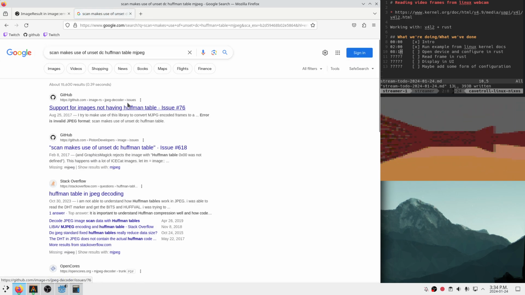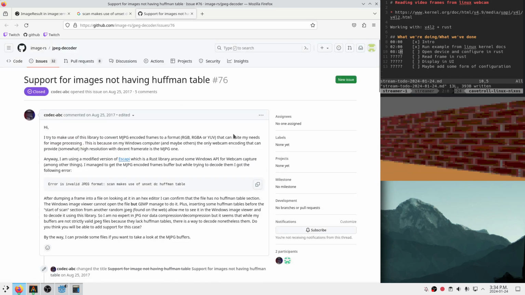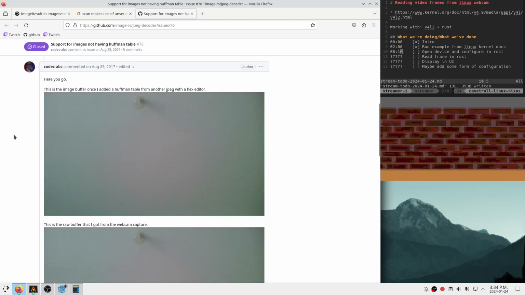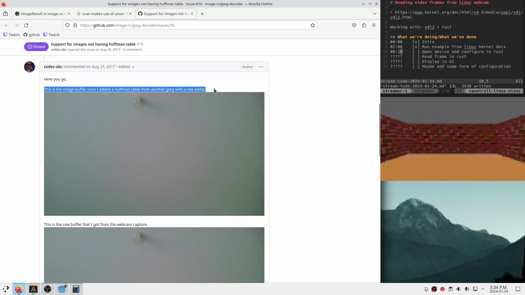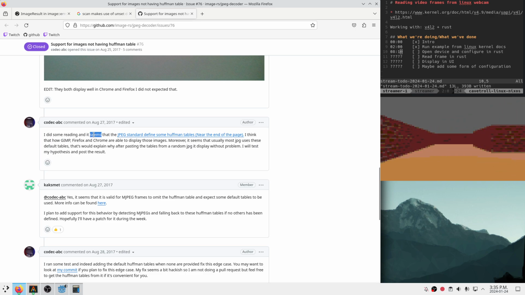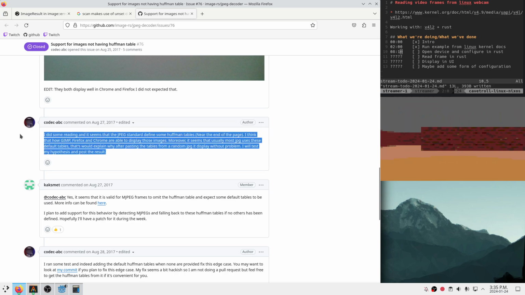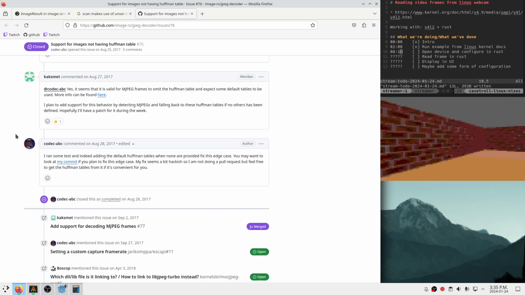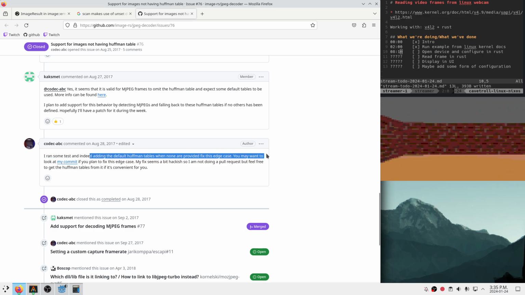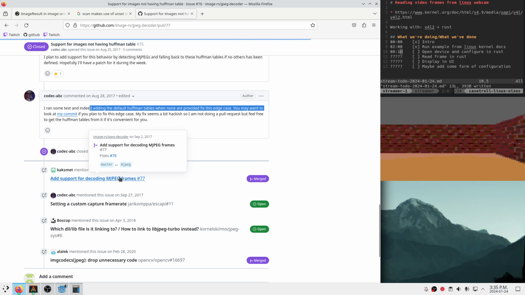JPEG. So this guy says, oh, this is exactly what I was trying to do. Once I added a Huffman table from another JPEG with a hex editor, this is the problem. So it seems like JPEG standards define some Huffman tables, and that's how these guys are able to decode them. I ran some tests, and adding the default Huffman tables when none are provided fixes this case. Add support for decoding MJPEG frames.